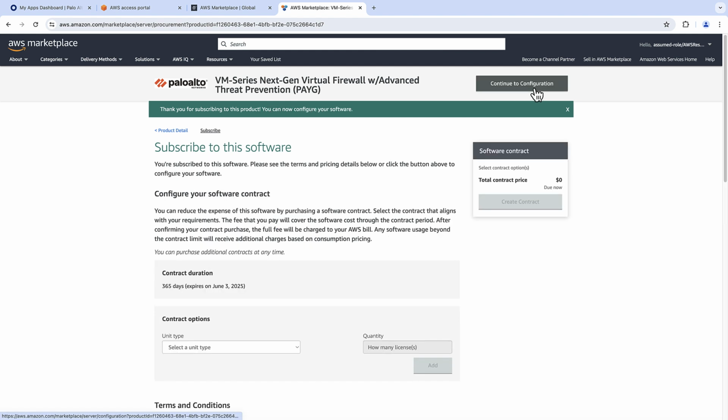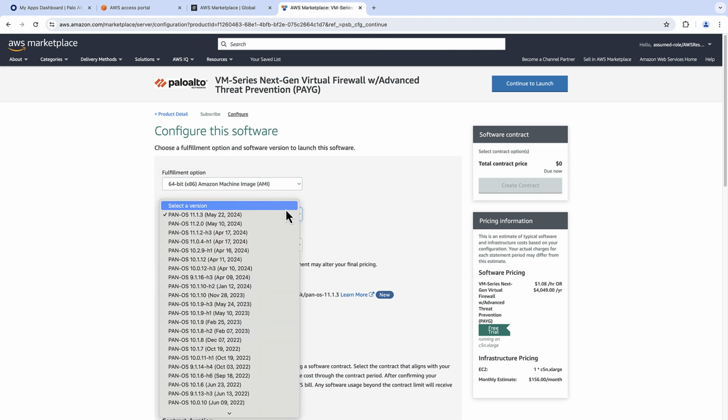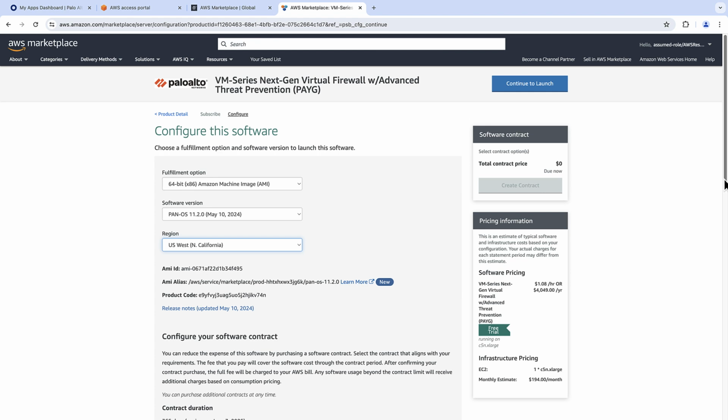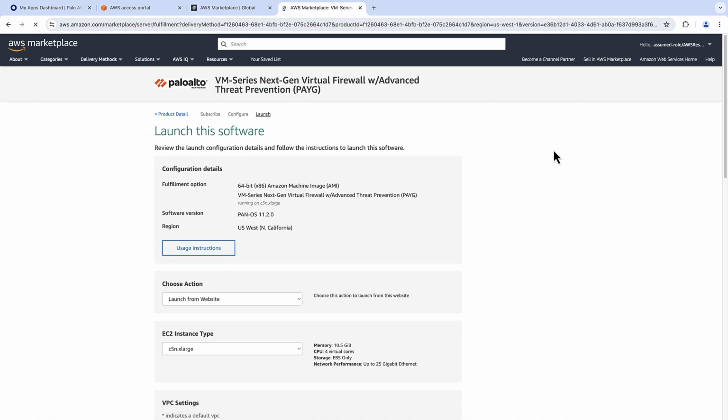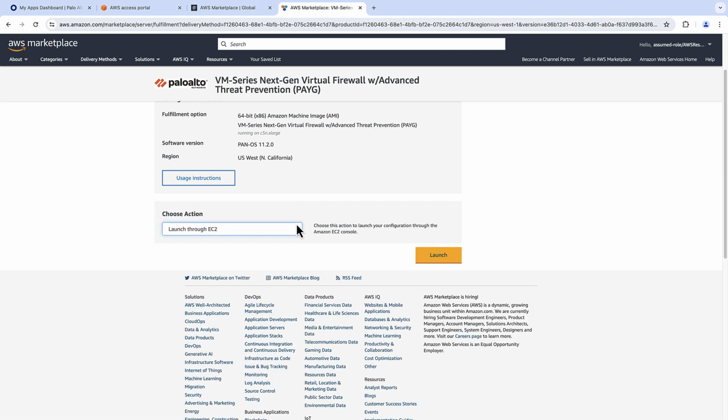Once the subscription is done, click on Continue to configure and configure the software. Select the PanOS software version you want to install on the VM Series Firewall and the region where you will deploy the instance. We will pick the latest PanOS version for this demo and select the California region. On the next screen, select the launch action. You can launch the instance from the website or the EC2 instance. Let's select Launch through the EC2 option and click Launch.